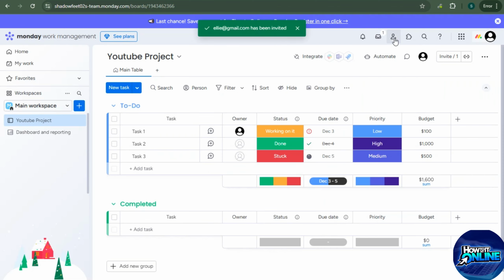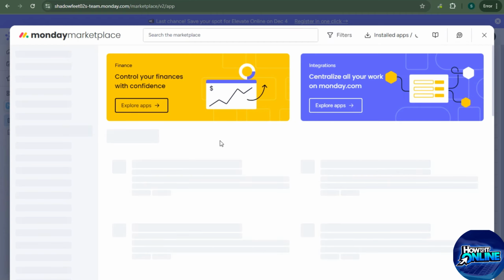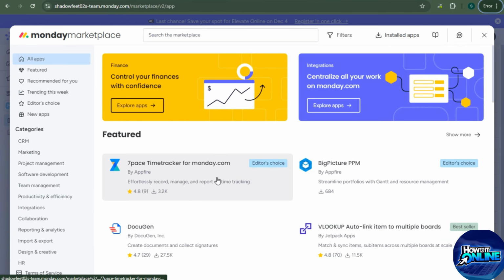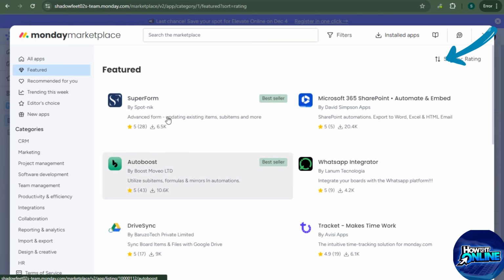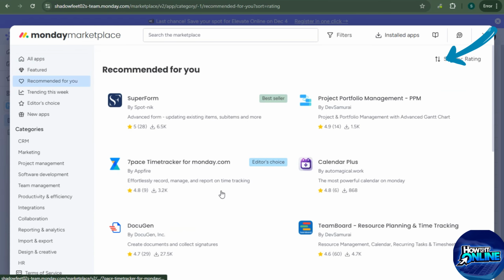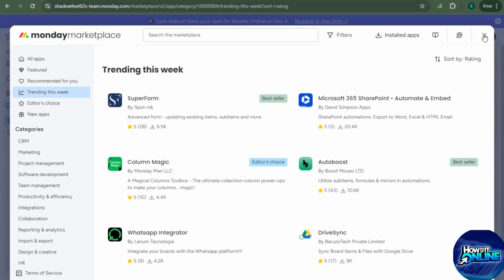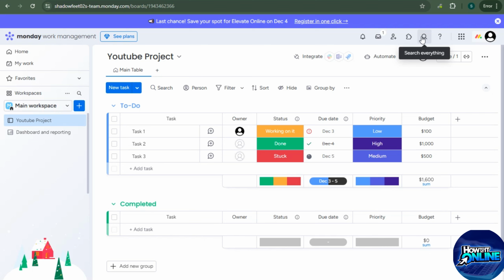They will receive this invitation. All you have to do is wait for them to accept your invitation. Then you can start adding them or tagging them here to whatever task you want to give. Also, if you want to go to Marketplace, you can see here all applications. And if you want to integrate your Monday.com, you can see here other platforms and applications that you can use in the future for your project.